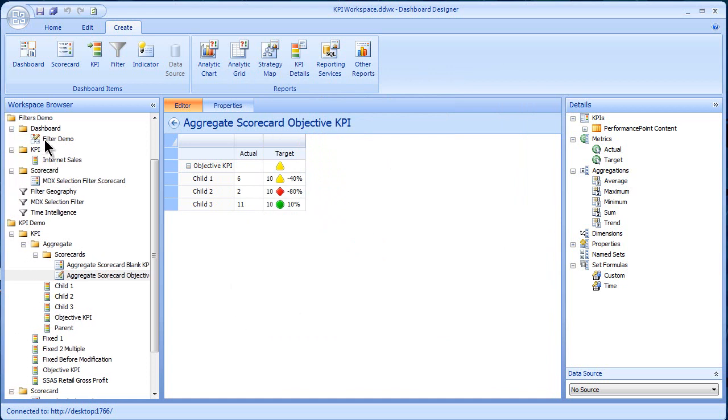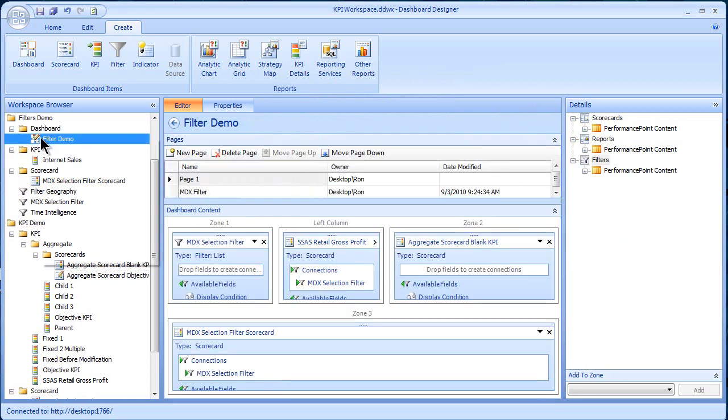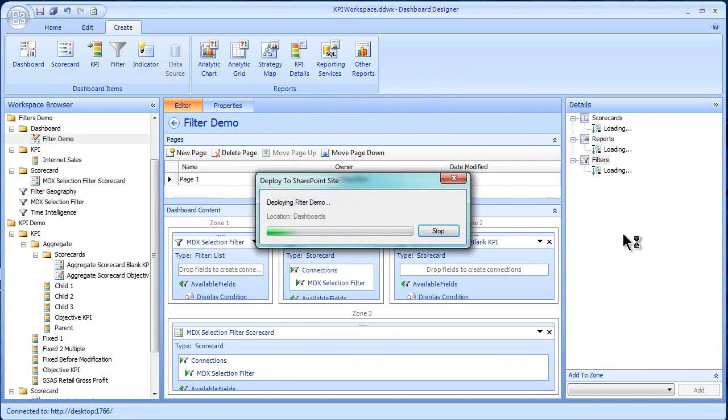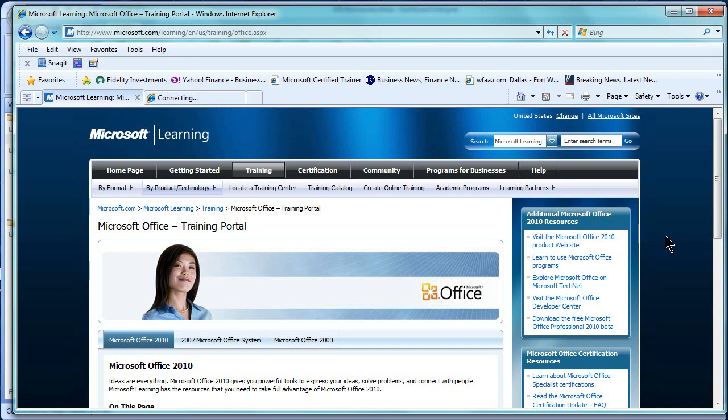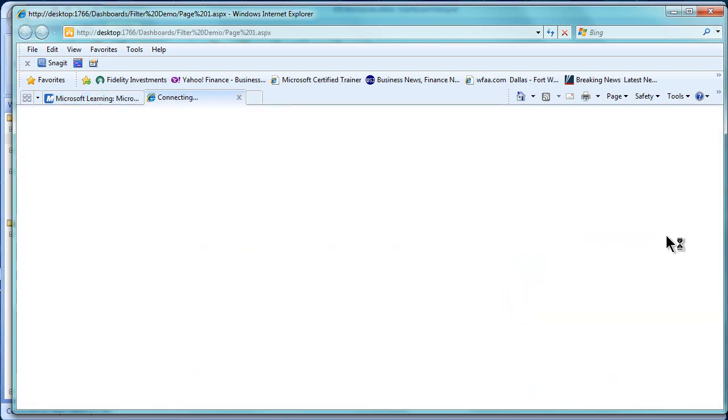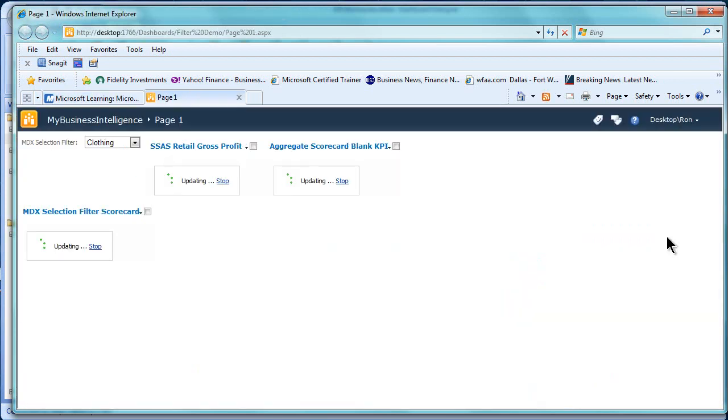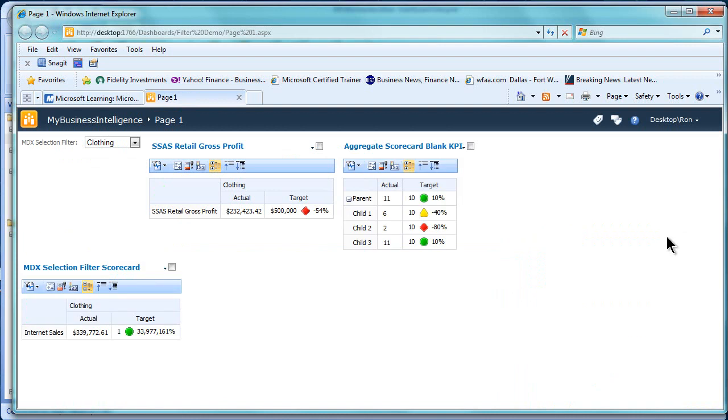Back over in the dashboard, I'm going to right-click the dashboard and deploy it into SharePoint. And as it's coming up and populating down here, as you can see, I've got 3 scorecards: the MDX Selection Filter Scorecard, Retail Gross Profit Scorecard, and this Aggregate Scorecard.